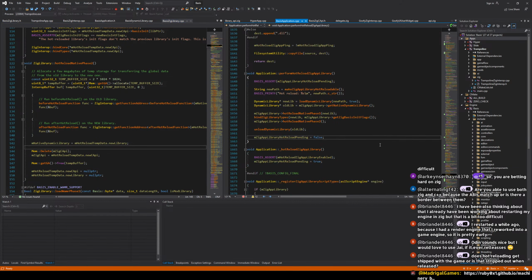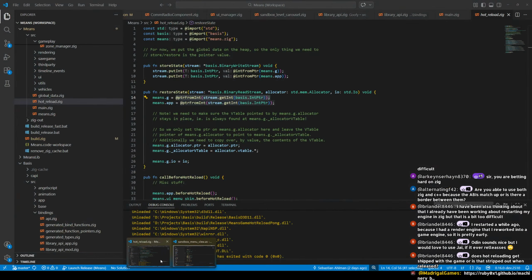So that's very simple. The rest of the stuff will actually be in the Zig code, essentially making it stay alive even though the DLL is being unloaded, and that has been where the majority of the time has gone into making that happen.